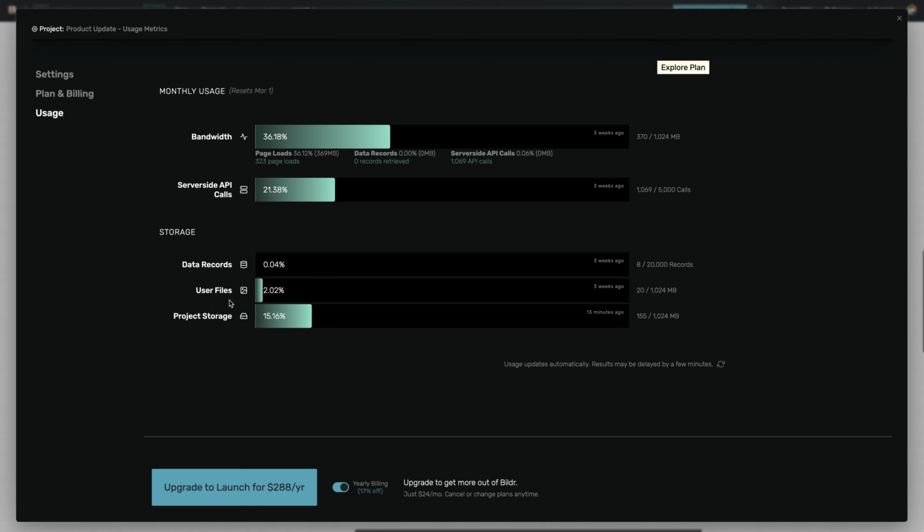For user files, these are the files or documents or images that are uploaded by your end user. So these are not things that are inside of your media library that you upload in the studio. These are things that if you put, for instance, an image uploader on a page in your project for your users to use, those will count towards this total. And on the free plan, you get 1 gigabyte included.